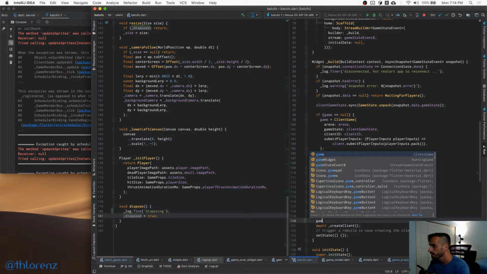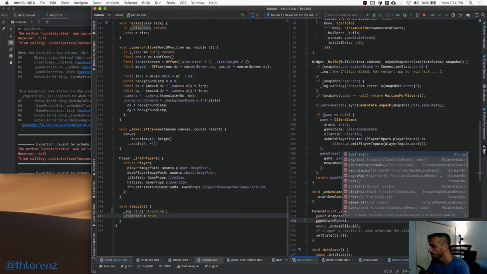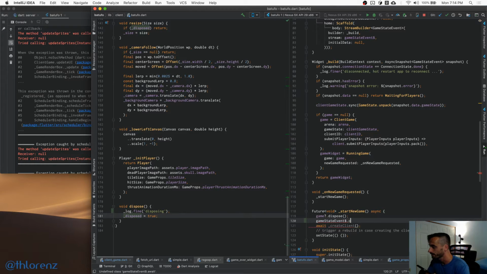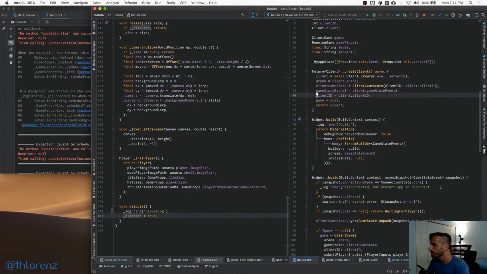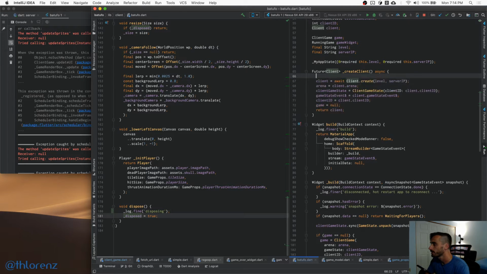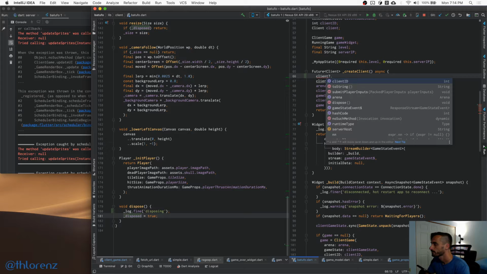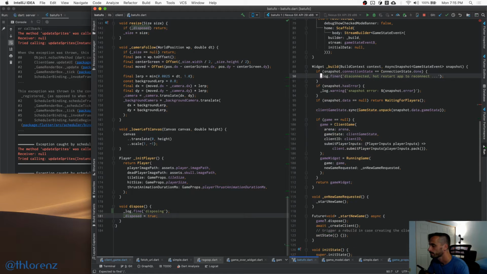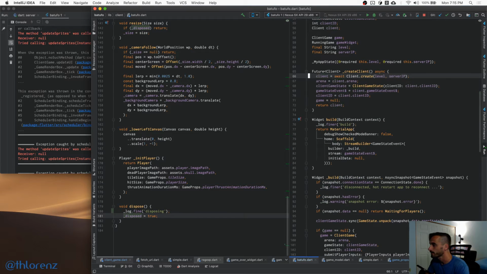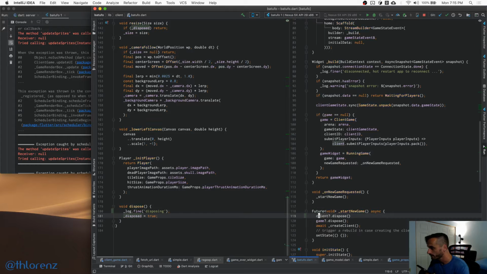Okay, so game state event dot close or something. We can't do that, right? So we can't close it here, but basically it's coming from our client. So the current client, before we create it, we need to say client dot, we need to dispose it first. Because we're disposing the game, but we're not disposing the client. So let's just do that here. First we dispose the client, and now that should actually clean up the subscription.